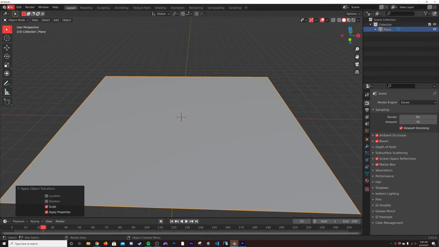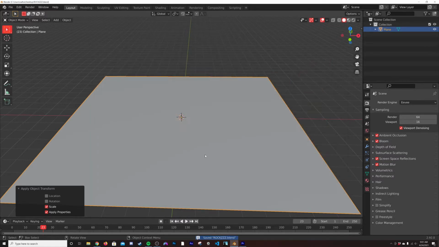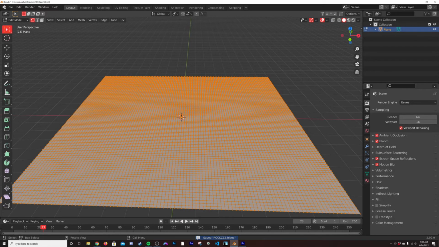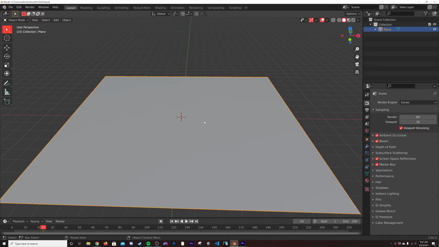Now, that little dialog I accidentally pulled up did remind me, maybe I should save this. So we're going to call this ROCKZZZ, enter, save Blender file. Now that we have this, we're going to go ahead and hit tab, hit U to unwrap, and just click unwrap. Very important to do that right now before we actually start making the rocks.